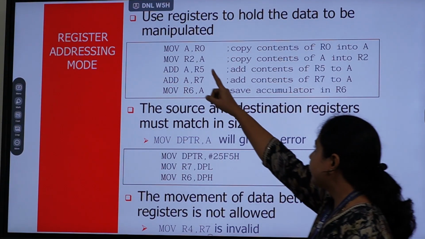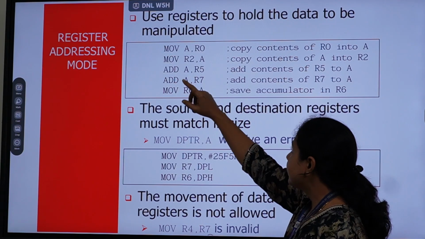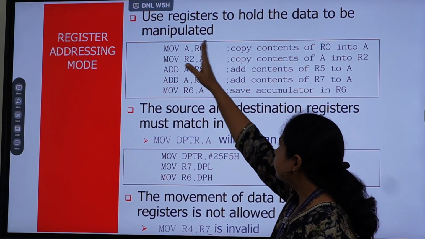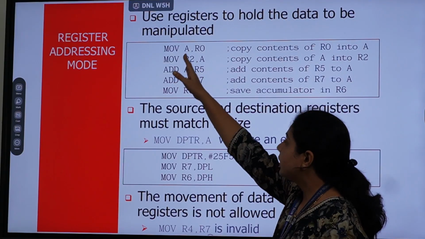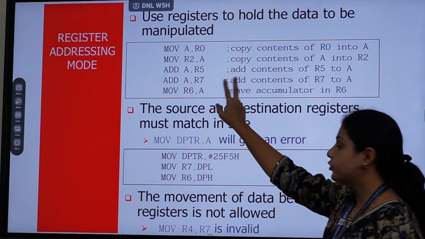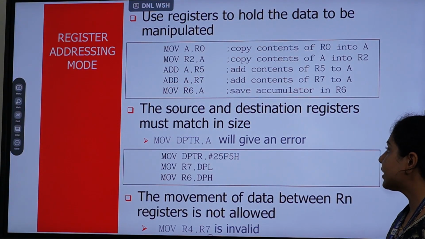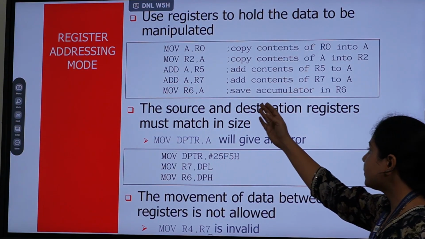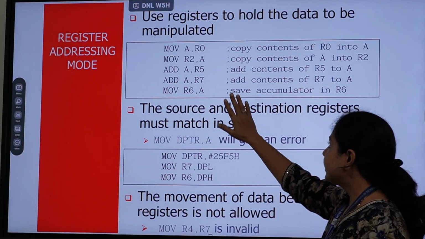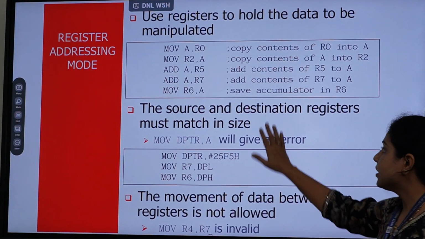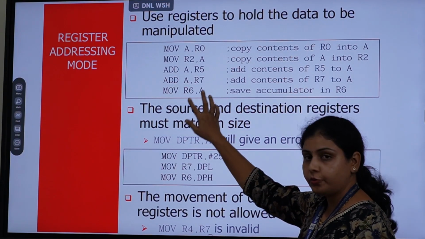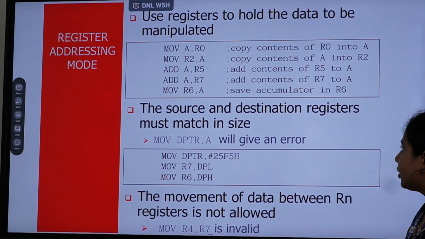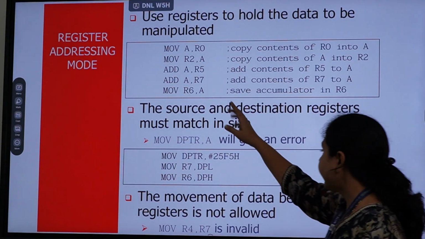A is an 8-bit register, R0 is also an 8-bit register. So here the condition is we have to transfer the data from an 8-bit register to an 8-bit register. That means both the operands should be of the same size. We cannot transfer 8-bit data to a 16-bit register, or transfer 16-bit data to an 8-bit register. So the condition in register addressing mode is both the source and destination registers should be of the same size. It should be 16 bits or it should be 8 bits.